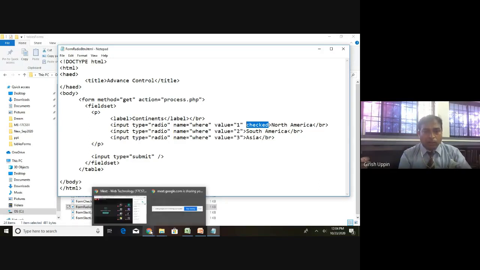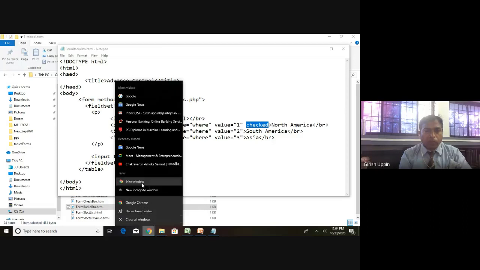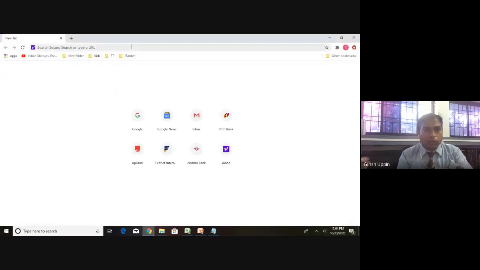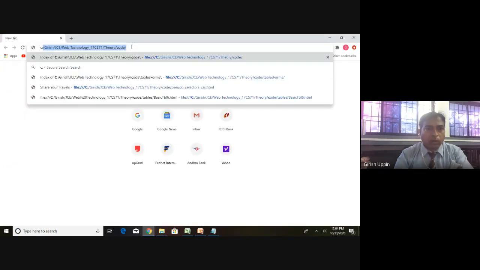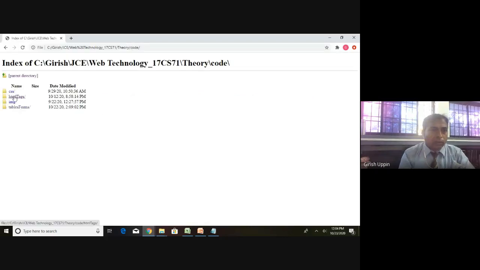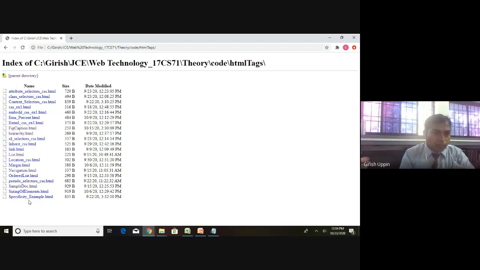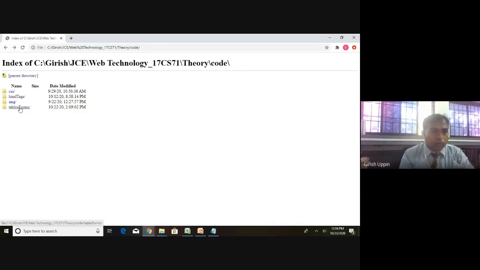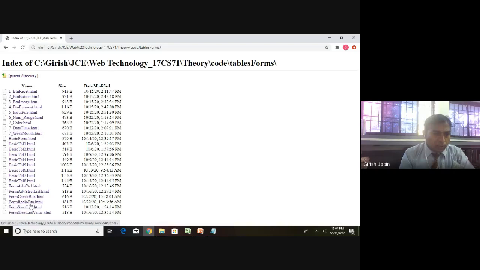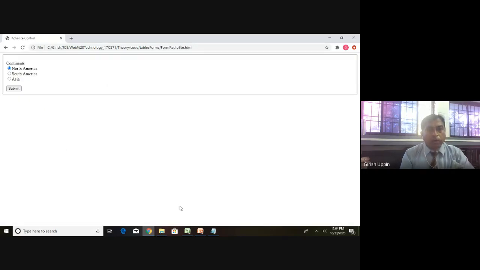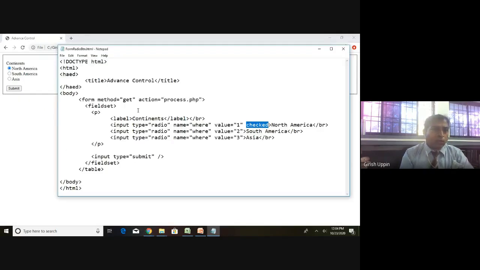How it looks like on the browser, we'll see that. C colon, tables, forms, and radio button. This is how it will look like. This is the code which is responsible for this kind of a display.